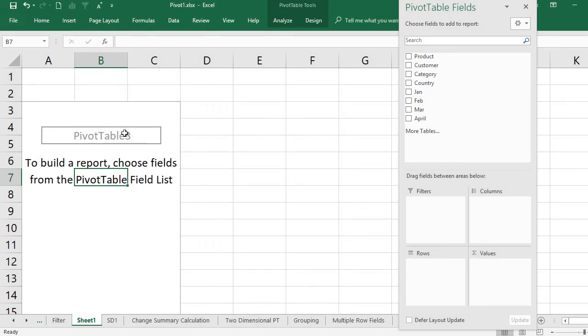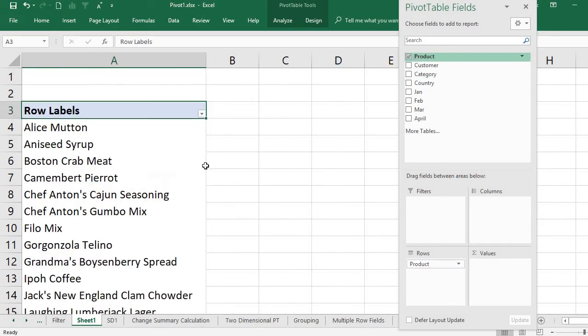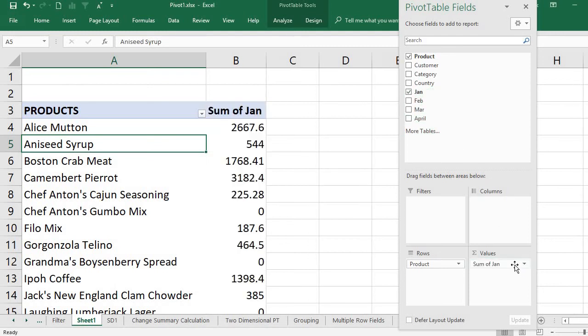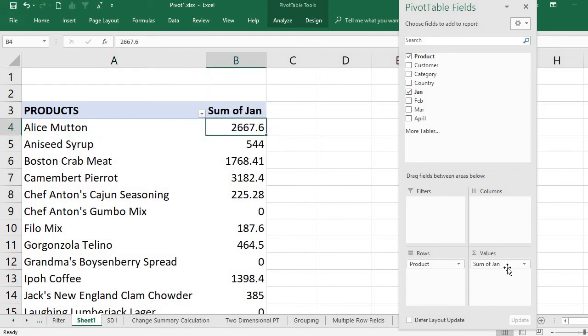What I am going to do is select the product. Once I select the product, it comes to rows, and you can see the row labels here and the product list is here. You may change the row labels to product. Now I'm going to put the January sum of sales, so sum of sales of Jan. This is the summarized data, and you can see the sum of January is here.